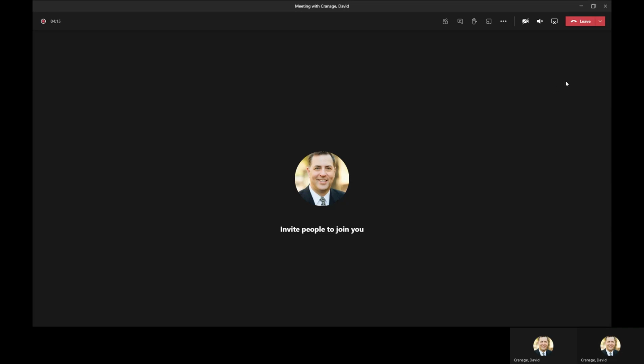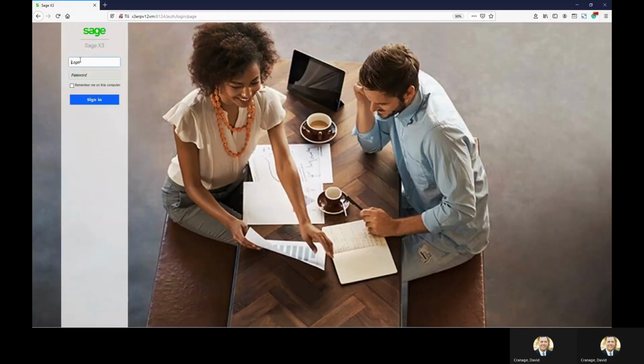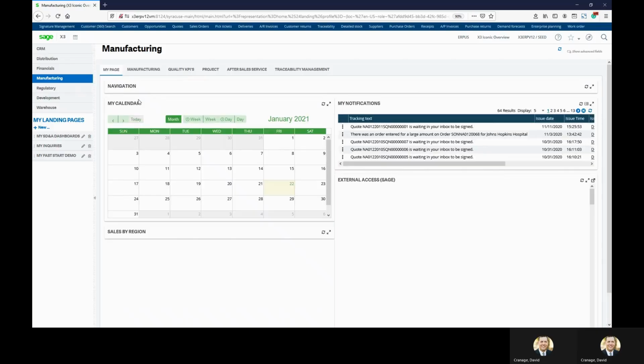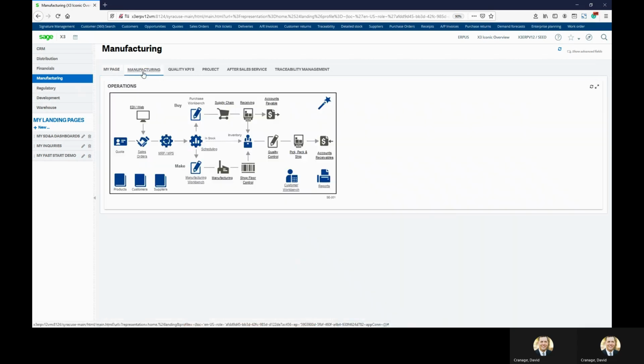To get started, let me go ahead and log into X3 as my ERP US user. So here we go. As we've talked about through the other demos, this brings me to my home screen. A very powerful tool of X3 is the ability for us to create visual process maps.